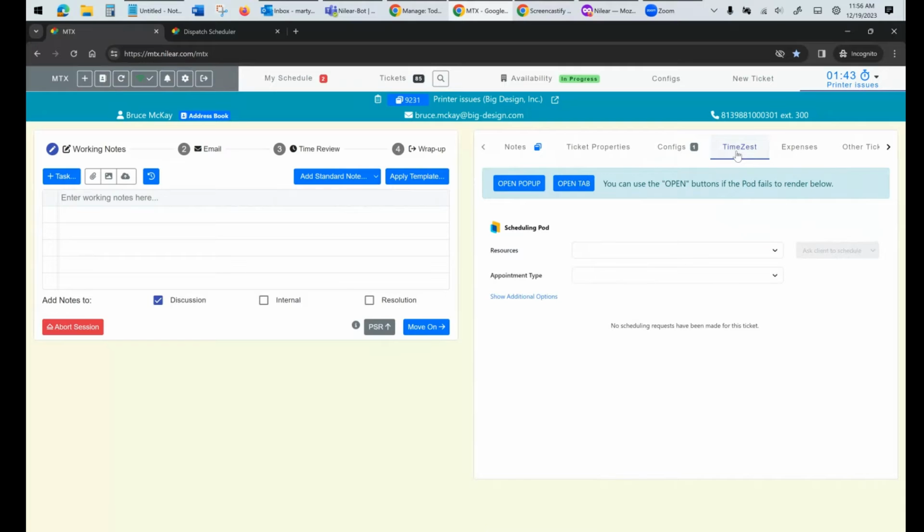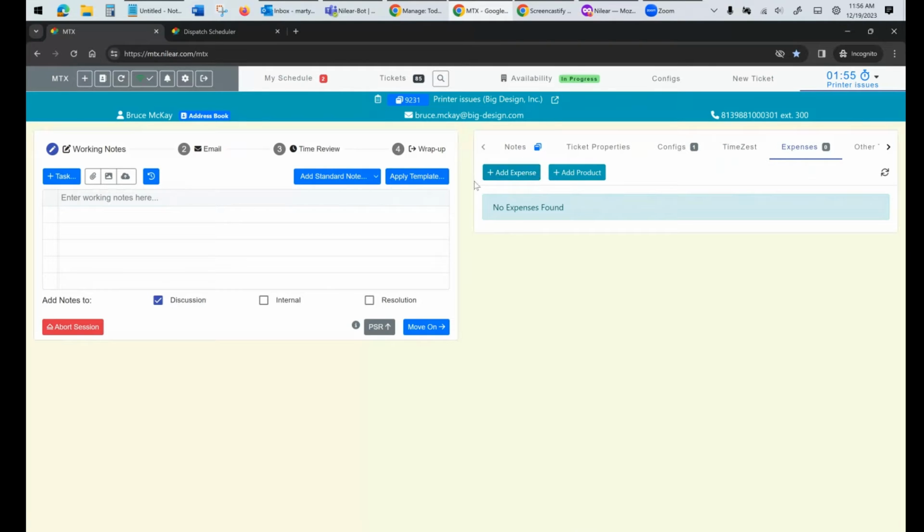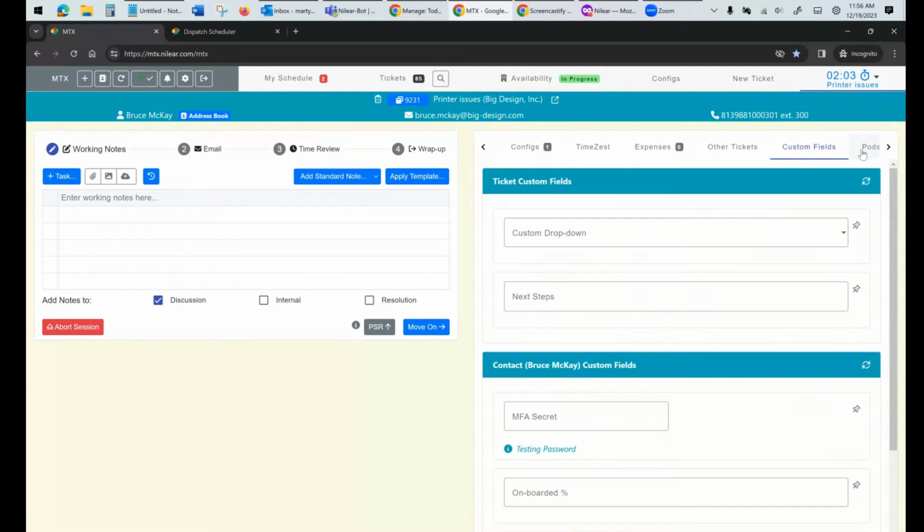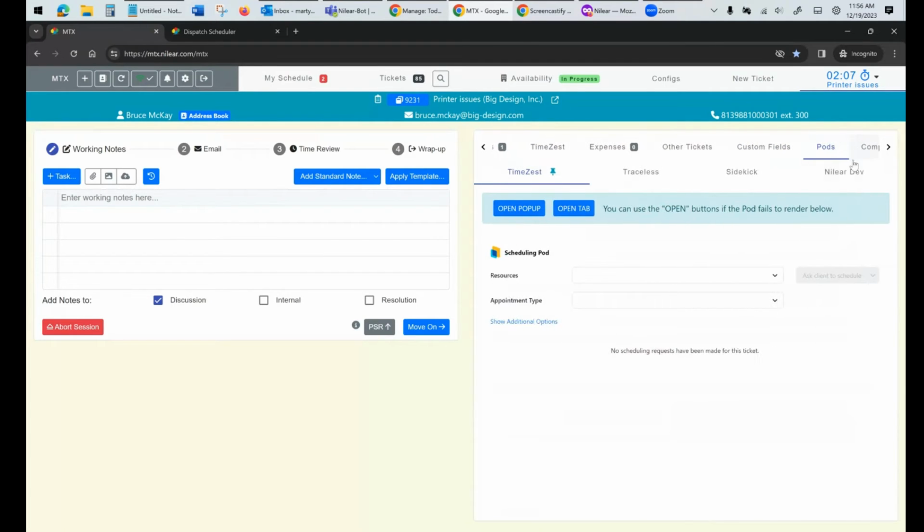This time, it's actually pinned. We do have a pods tab which shows all your pods if you want them to show up. Not under the pods tab in here, you could pin them. Expenses and or products can be added using MTX. The other tickets tab shows other tickets, just like when we were creating it. Any custom fields you have are under the custom fields tab. Here's the pods tab showing the other pods. And like I said, this one is pinned.